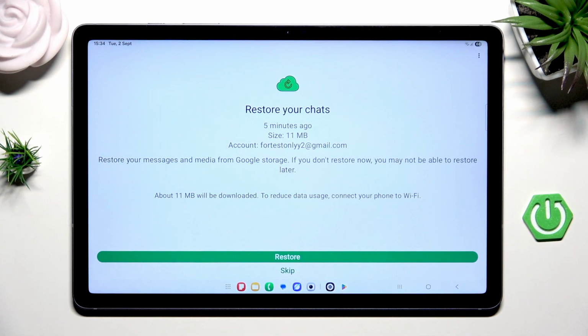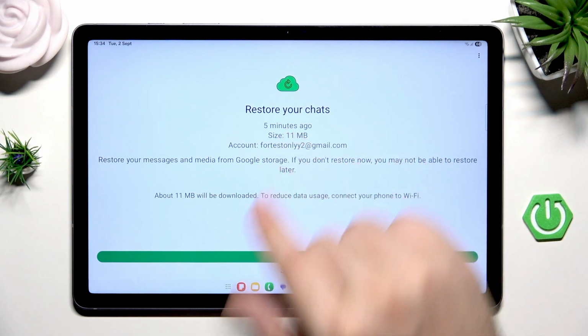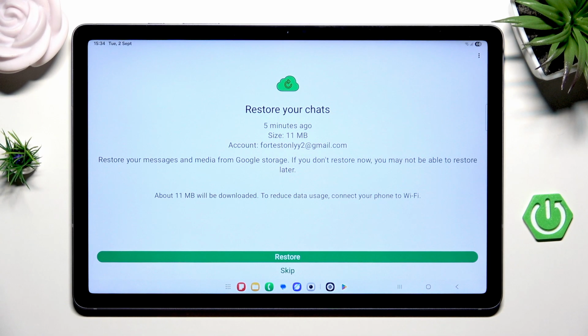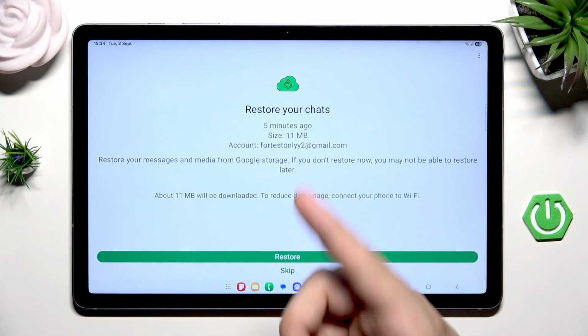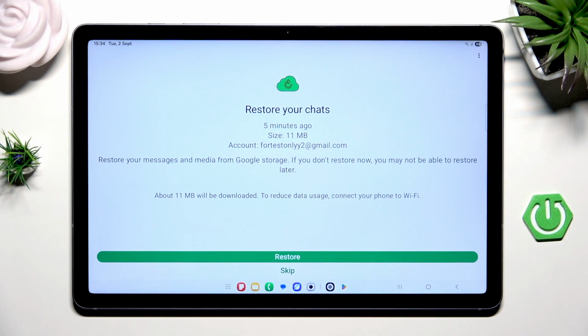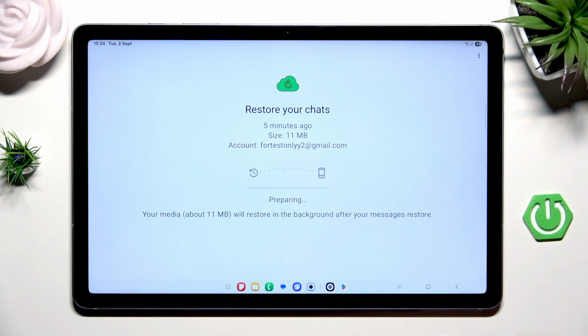And now we have option to restore our chats. Below we can see how long ago the last backup was made, its size and the account on which we made that backup. And as you can see, it's the same Google account that I'm currently logged into in the settings. So everything is as it should be. Also remember that if you don't restore your chats right now, you may not be able to do it later. So let's click on Restore.